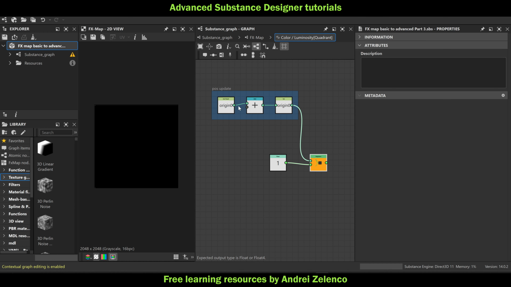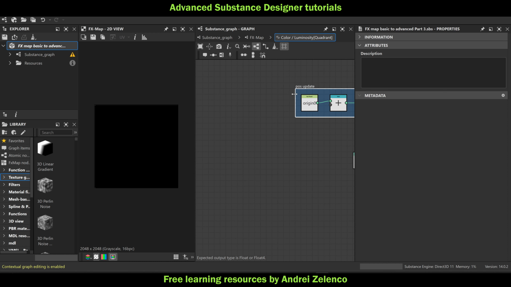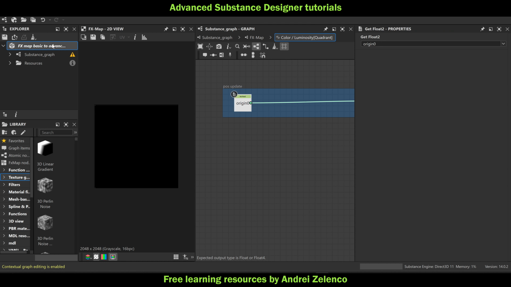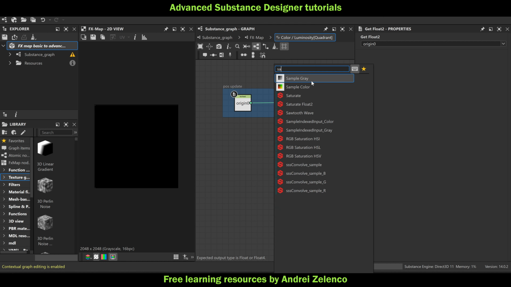Great. So nothing has changed yet, but now I can enlarge this thing a bit. Currently this origin is starting at 0.5 and 0.5 here in the middle. I want to sample my normal map.